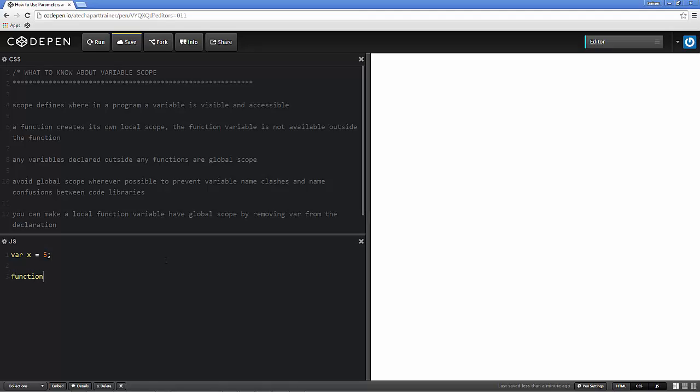I'm going to go ahead and create a function. Call that scope check. I'm also going to create a variable x. Set that equal to 5. And then I'm going to alert that variable's value, which is going to be 5. And then I'm going to invoke it.